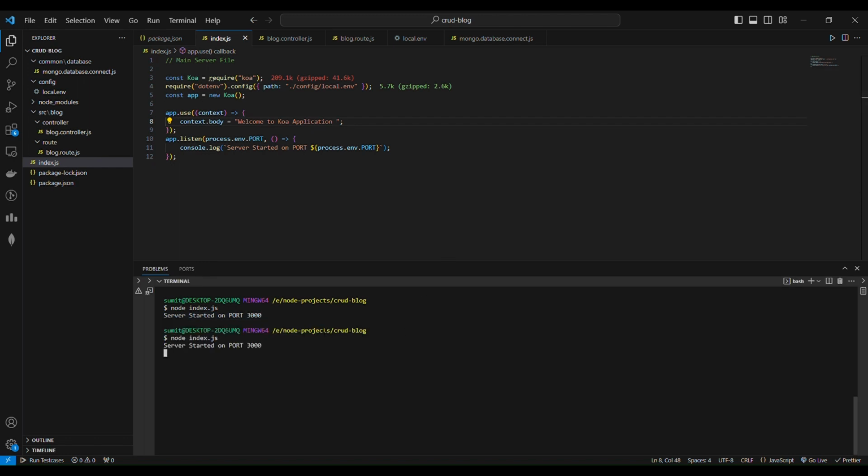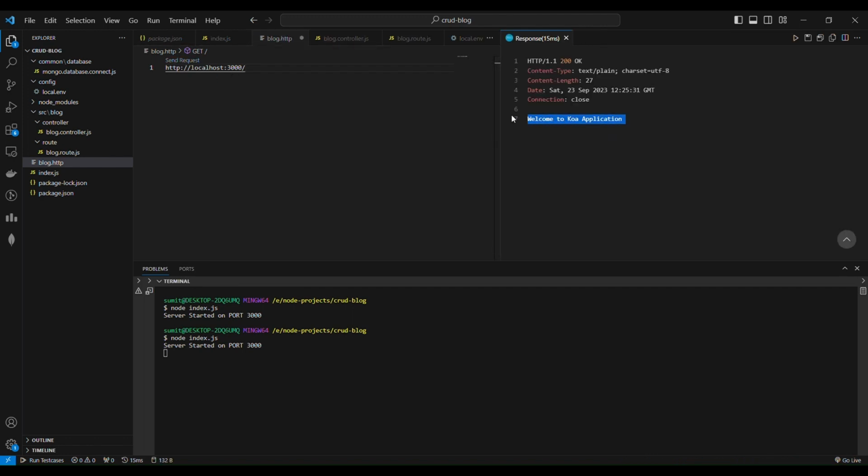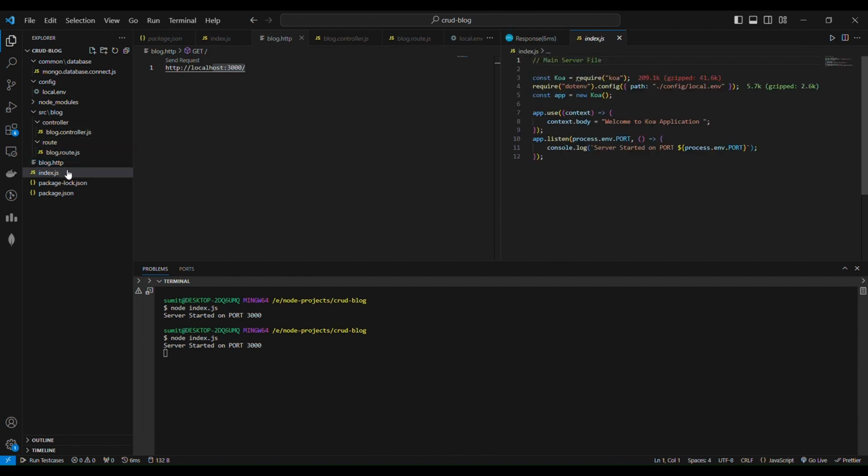Okay, let's start the server. Now to make an HTTP request, we are using the Visual Studio Code extension REST Client. With the help of that, we make an HTTP request inside Visual Studio Code. Here you need to add your localhost URL and port and then send the request. I have sent a request using REST Client, and we have got the response: welcome to Koa application. So our server is running well and it is also serving the incoming request.